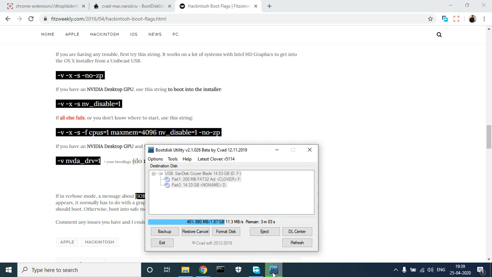So almost half of the image has been restored. Wait another 2 to 3 minutes for the completion of this process.